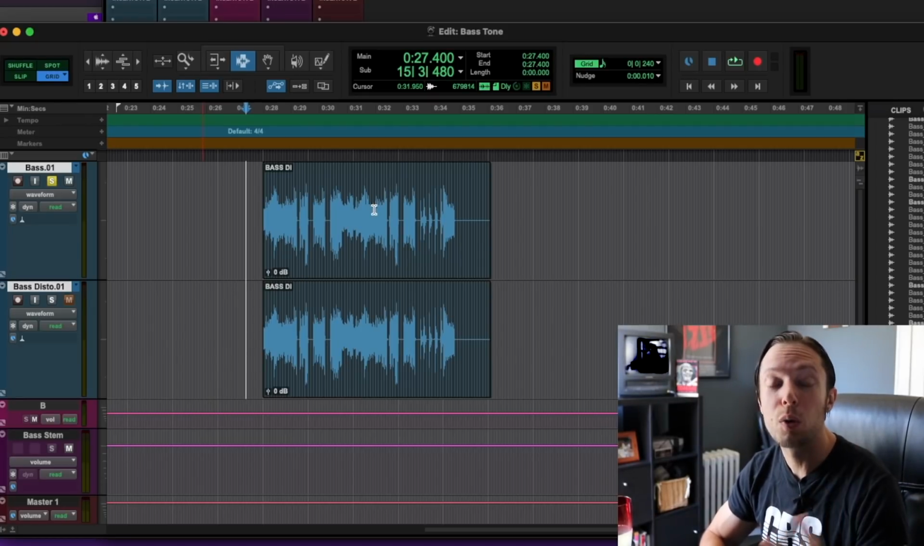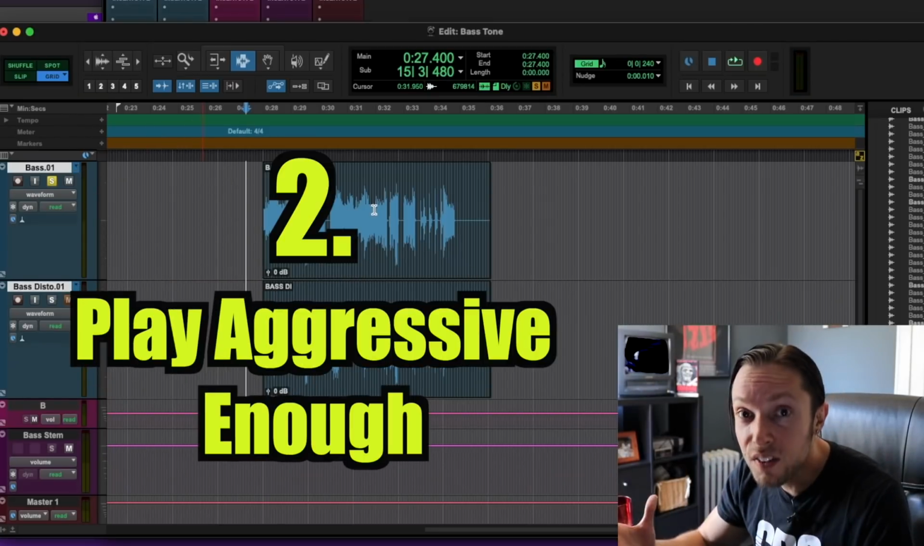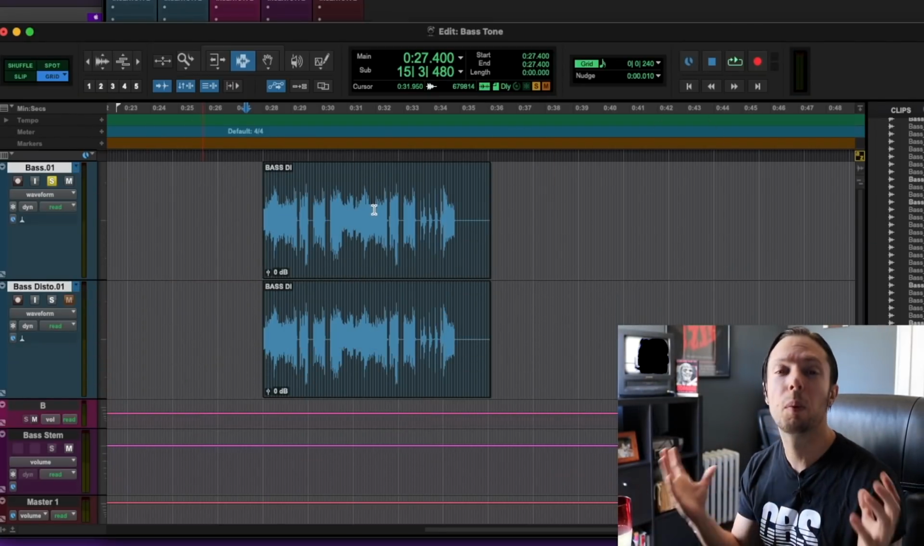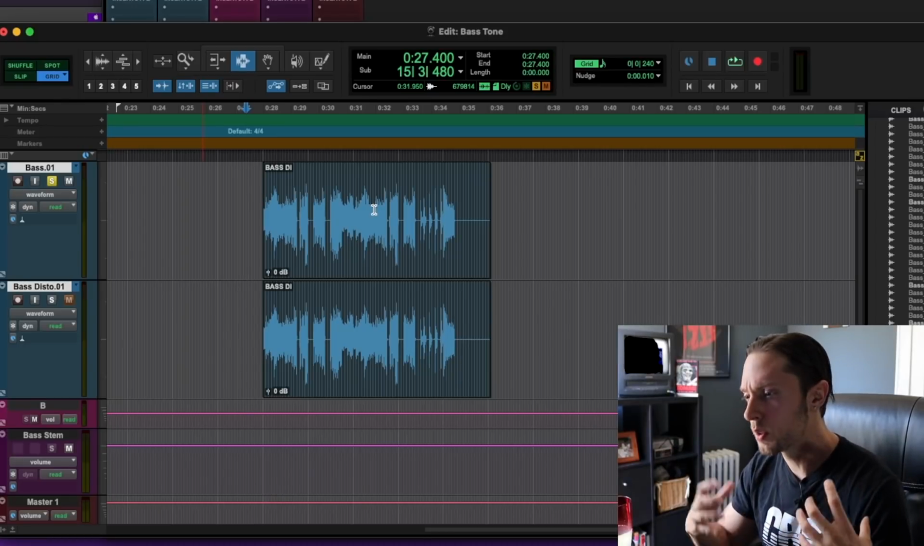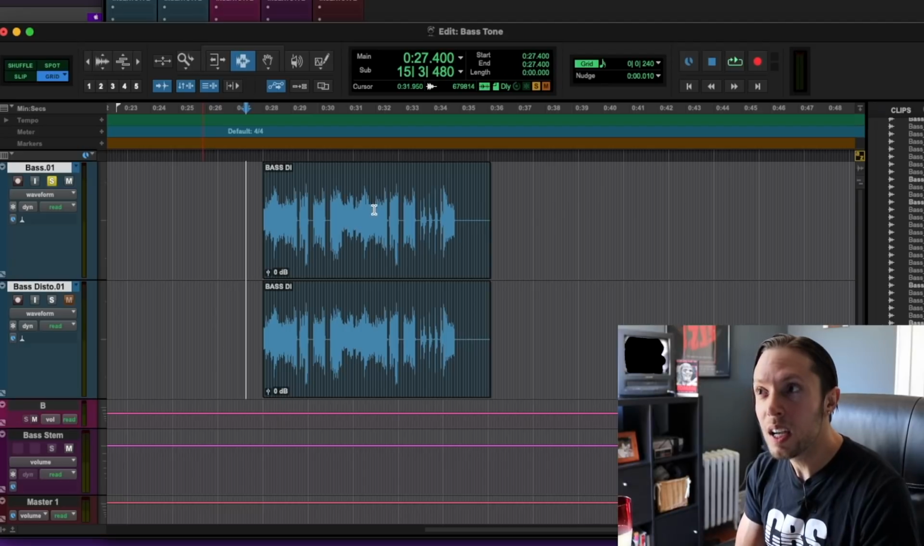Component number 2, which people skip over all of the time, is playing aggressive enough for the production and performance. So many times people will send me their mixes and say, hey, my guitars just don't sound heavy enough, my bass is just lacking punch. And I'll listen and you could hear they're just not picking hard enough and they're not playing aggressive enough. You have to dig in.